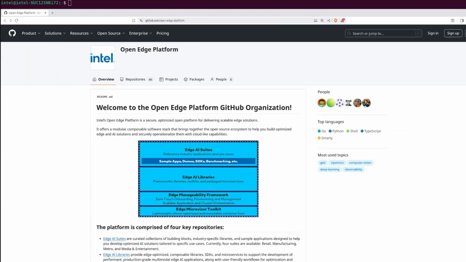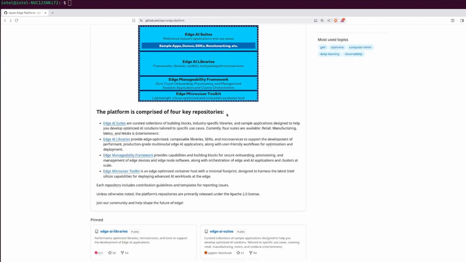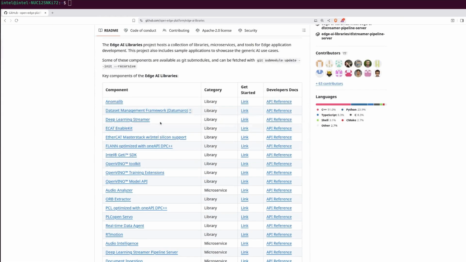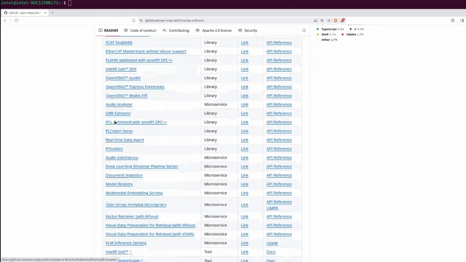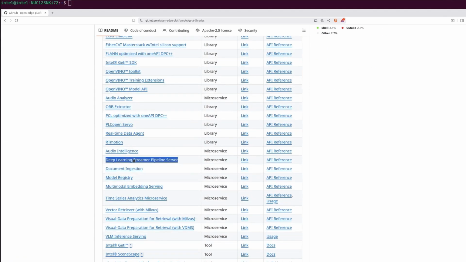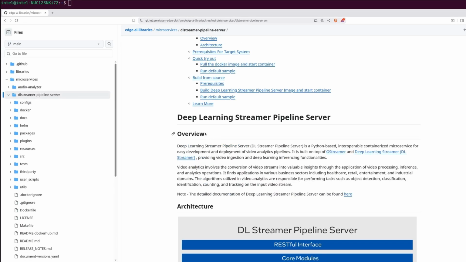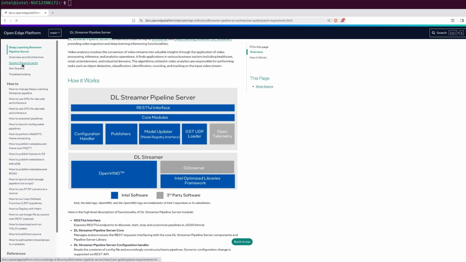Let's see an example. Open Edge platform, Edge AI libraries. Check my other videos on DL Streamer, and here is the DL Streamer pipeline server. I'll go to the documentation. I'll leave you the link below.